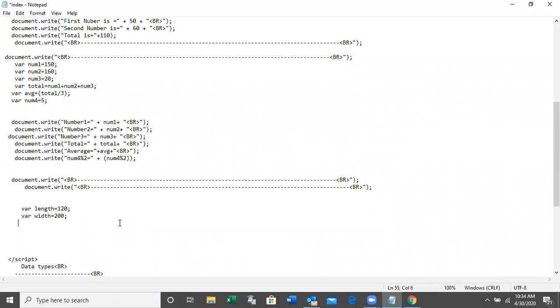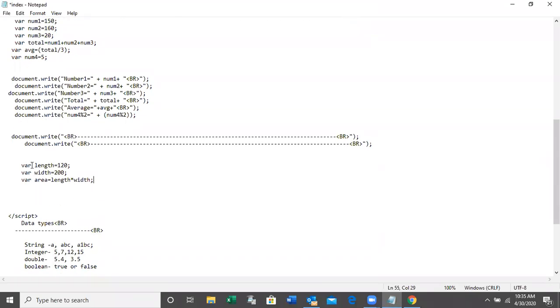Then var area. How can we find out the area? What is the formula? Length into width. So var length is equal to 120, var width is equal to 200, var area is equal to length into width, right?